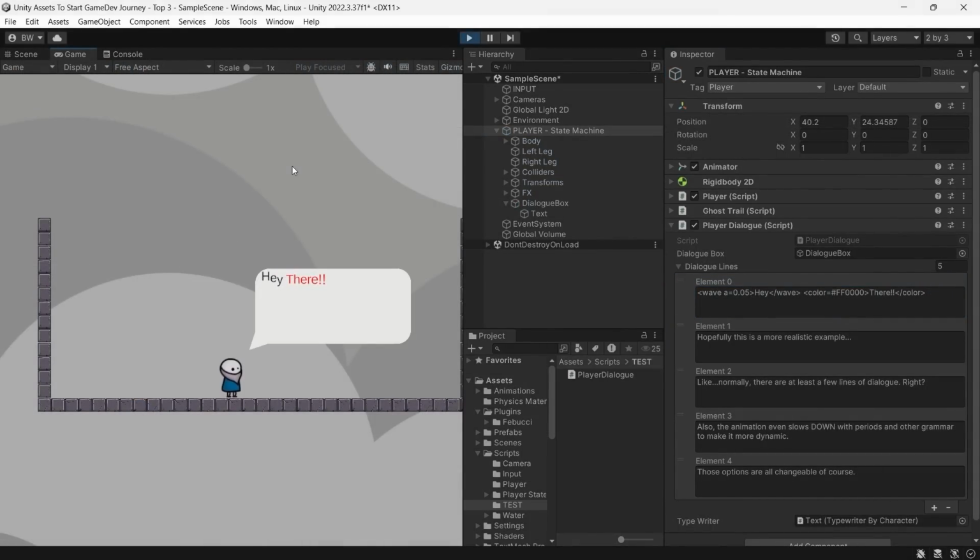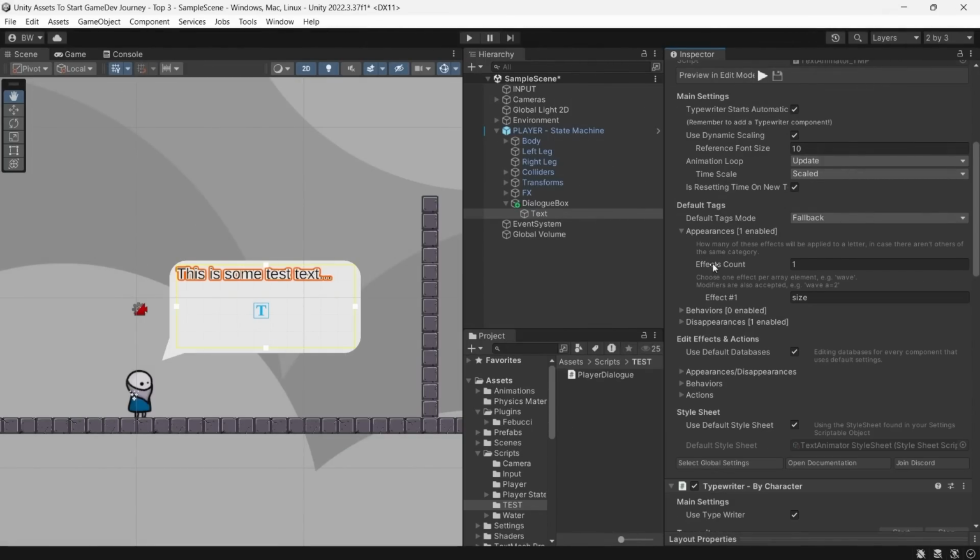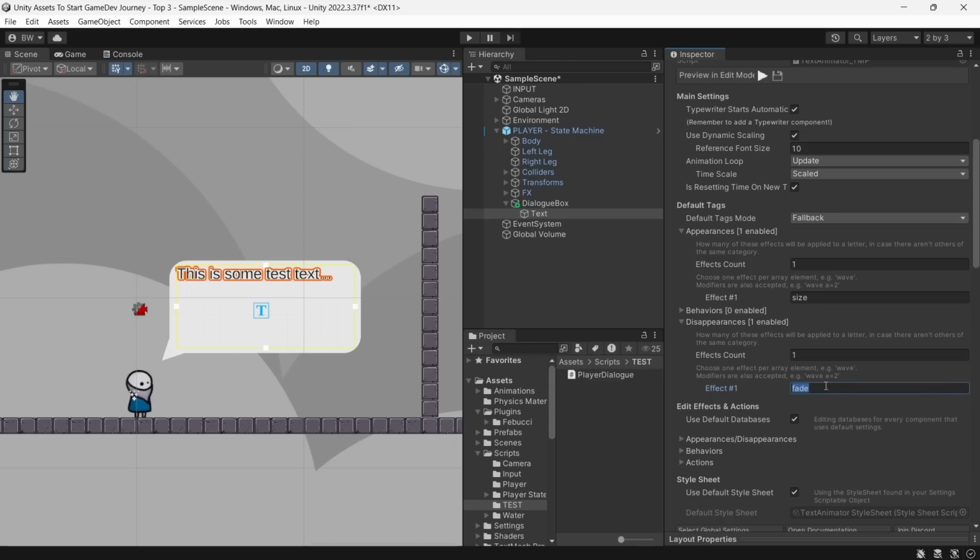So there are three kinds of effects. Those ones there that we manually put in are called behaviors, and they loop over and over as long as they're on the screen. But we also have appearing and disappearing effects as well. You'll notice that our text grows into existence when it's first typed out and it fades when it disappears. Well, you can see under our appearances option, we're using the size effect, and under the disappearance, we're using fade. So we could change those really easy. Let's change our appearance to horizontal expand and our disappearance to random direction.